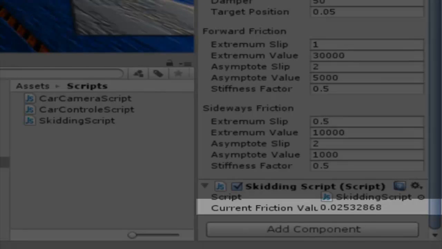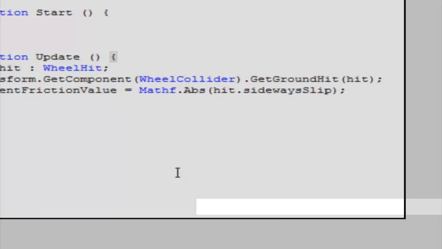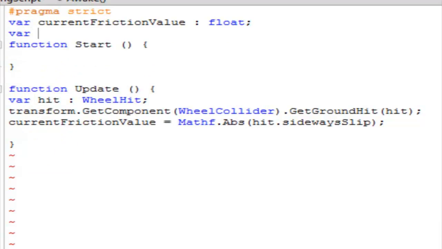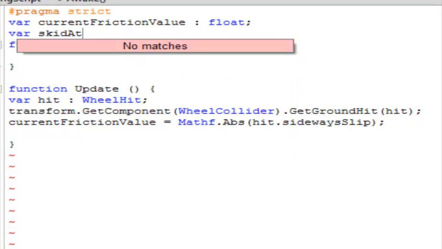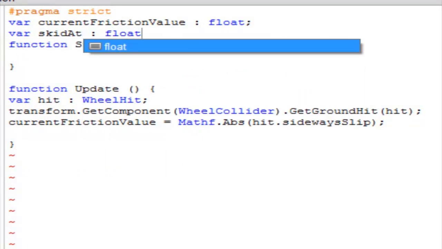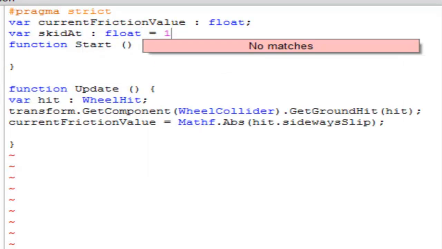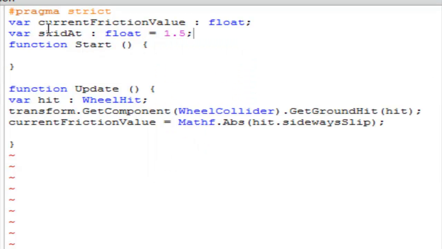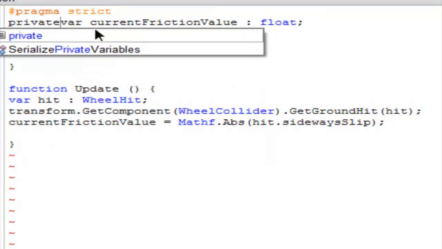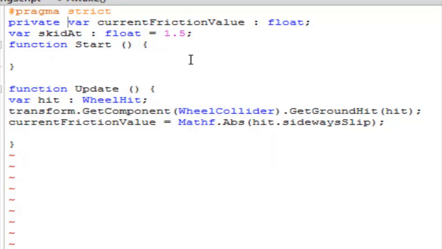Okay, now we're gonna go ahead and create a new variable, which is gonna be skidAt, and this variable is gonna tell when to generate that skidding effect. So I'm gonna set it to 1.5, and I'm gonna set this variable to private because I don't want to see it in the inspector.